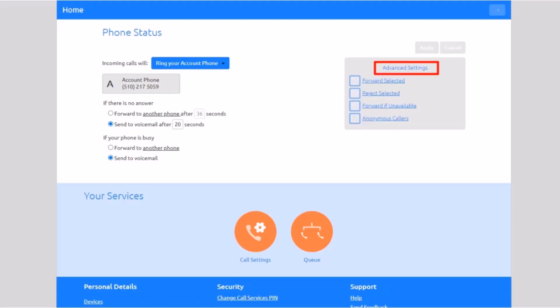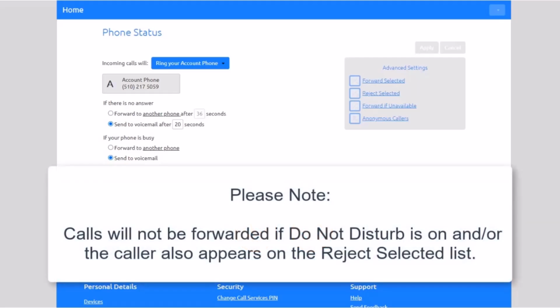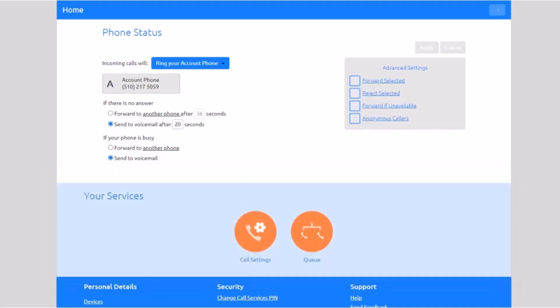Under Advanced Settings, you can choose to enable the following: Forward Selected. Forwards callers if they match the forward selected list. Please note, calls will not be forwarded if Do Not Disturb is on and/or the caller also appears on the Reject Selected list. Reject Selected. Reject callers without going to voicemail if they match the Reject Selected list.